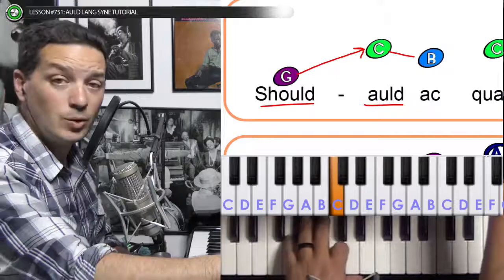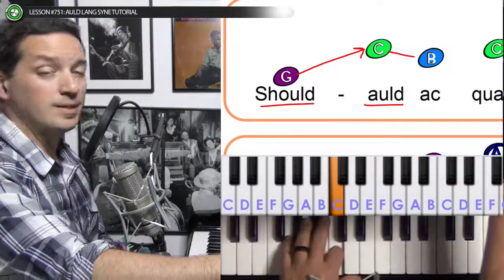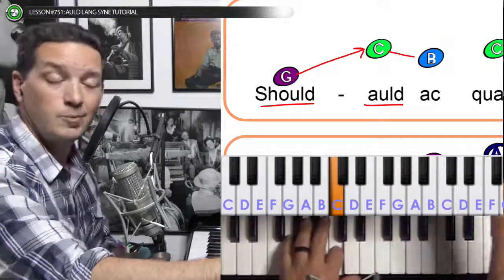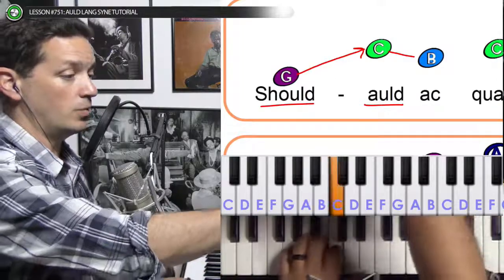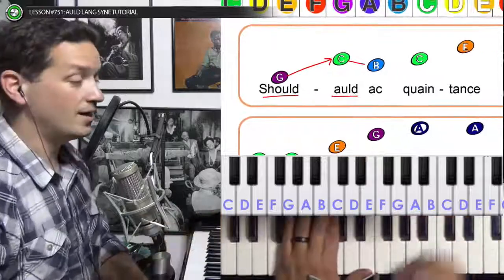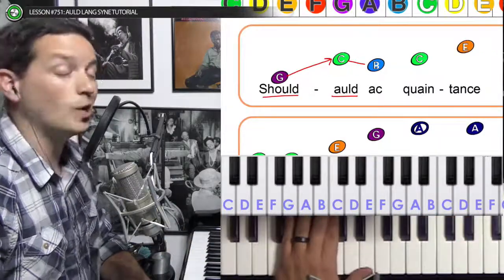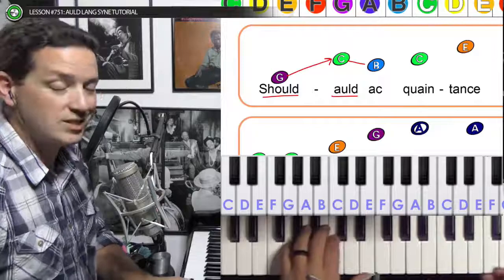Now, playing these notes is the easy part. Making them sound like the song, that's a little bit more difficult. So it's going to take some practice to get "should, auld, acquaint." Give yourself plenty of slack and just keep practicing it. You'll get it. Try to sing along. That'll usually help. Or at least say the words along.